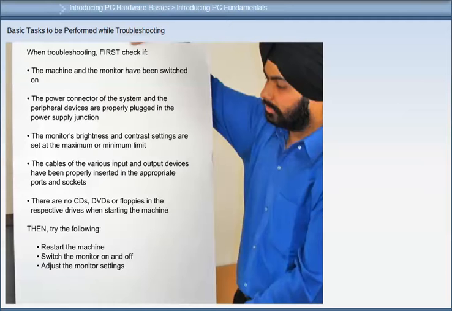The monitor's brightness and contrast settings are not set at the maximum or minimum limit. The cables of the various input and output devices have been properly inserted in the appropriate ports and sockets. There are no CDs, DVDs or floppies in the respective drives when starting the machine. Then try the following. Restart the machine. Switch the monitor on and off. Adjust the monitor settings.